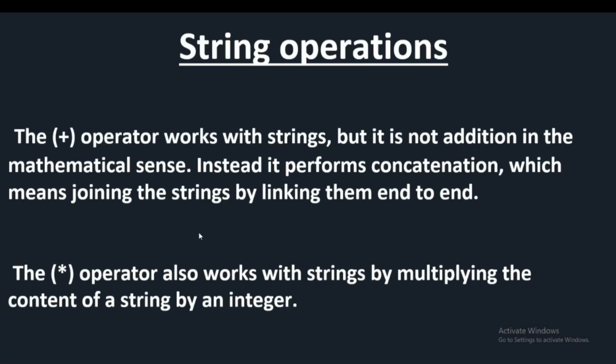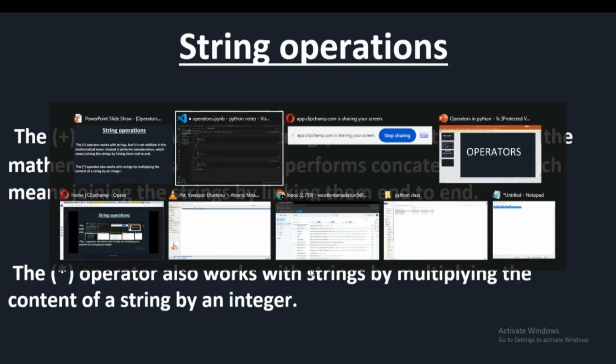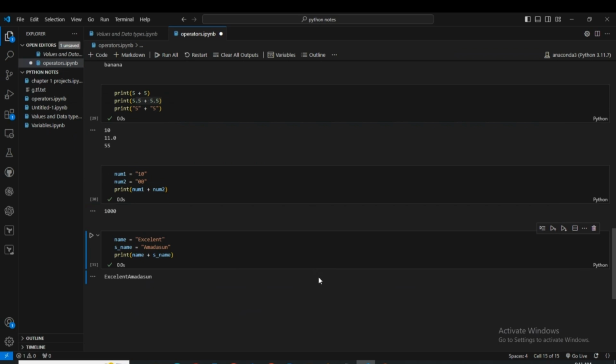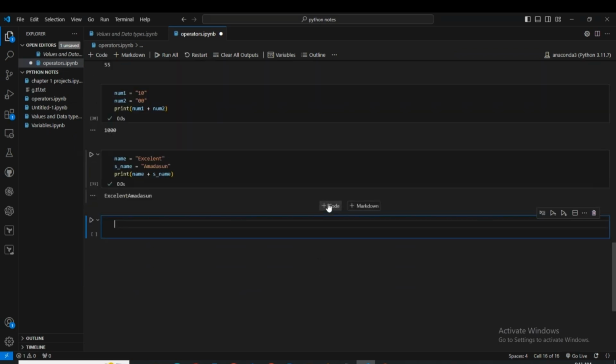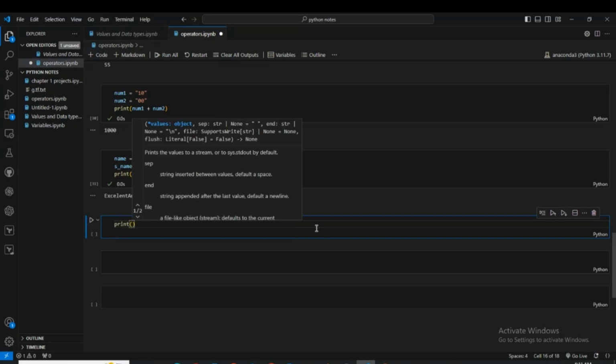So the second string operation we'll be dealing with is the one that has to do with the multiplication operator. The multiplication operator also works with strings by multiplying the content of a string by an integer. What am I trying to say? It multiplies the content of a string by an integer. It's simple. Just watch.